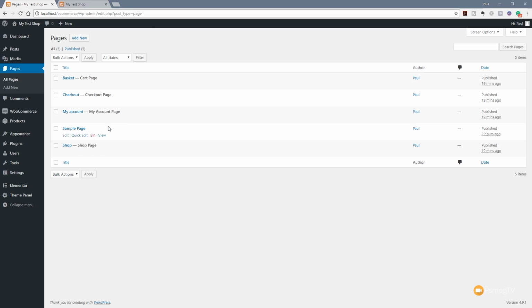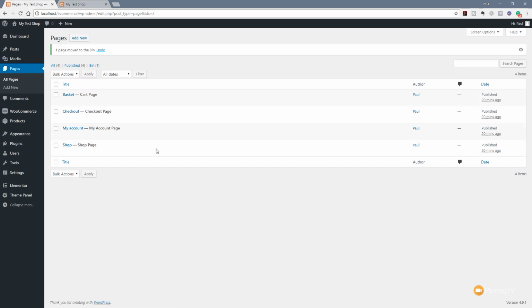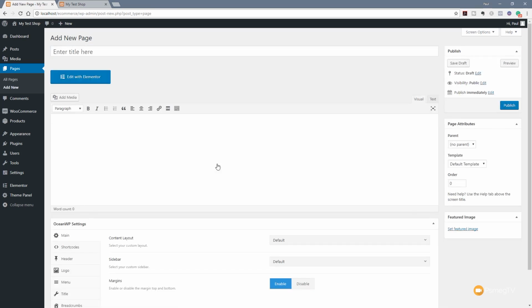Then you can see we've got sample page. Now sample page, when you install WordPress, that's one of the pages that's automatically created. So I would recommend getting rid of that. So we'll just bin that. Now let's go through and create some of the pages that we want. So let's create add new. Now, we're not worried about putting any content into these. We're just realistically going to create the basic placeholders so we can then set up the structure, create the menus and so on, so we can start creating our store.